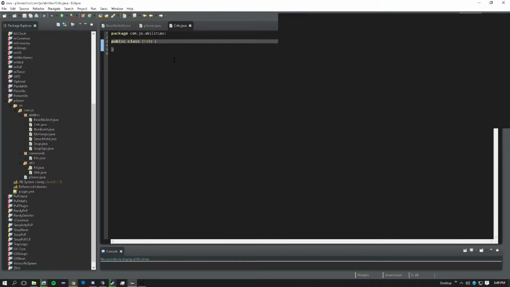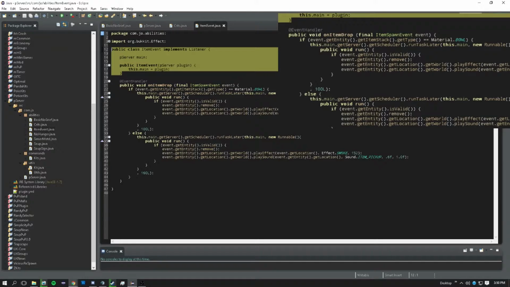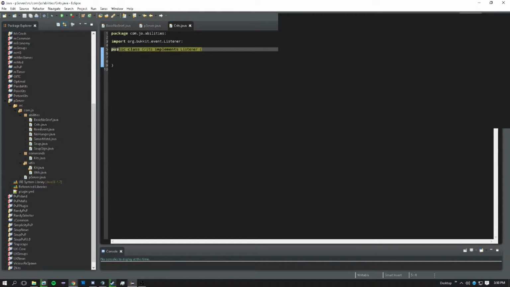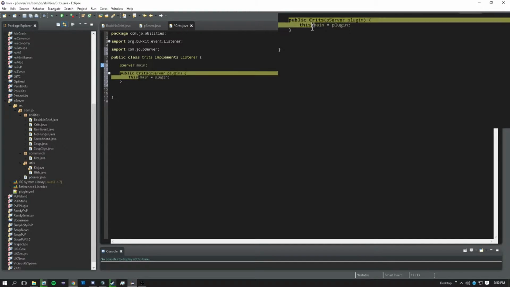First, what you want to do is go and implement that listener. Go and import that. Spelled it wrong again. Okay. Go ahead and implement listener. I have this copy pasted from the item event, basically the same thing. What you want to do is bring all that in. So you're implementing the listener and you have your main class so you can access that.